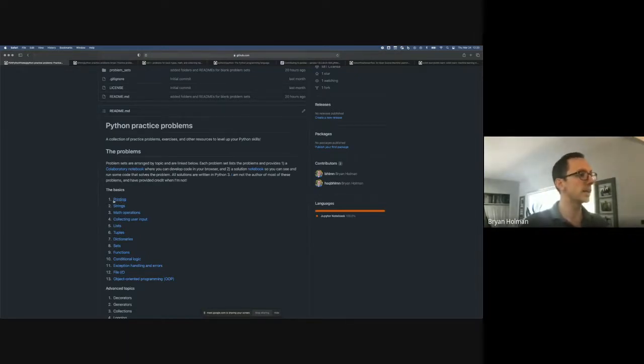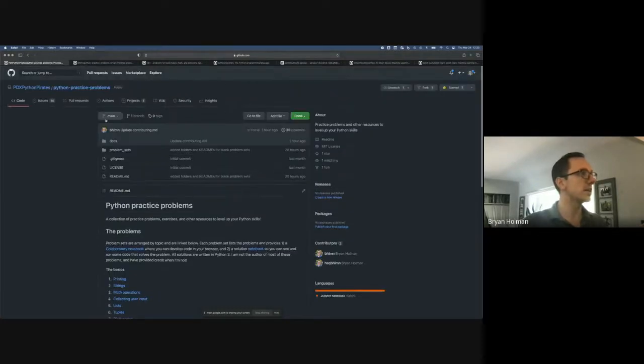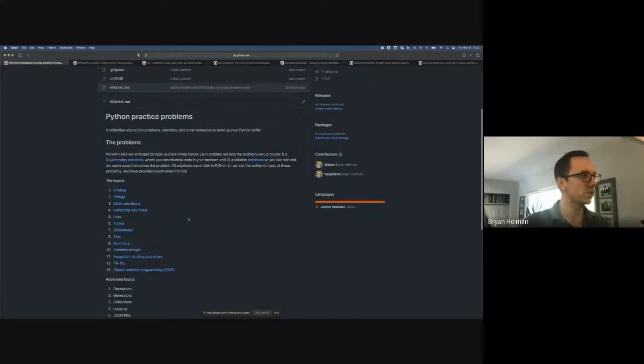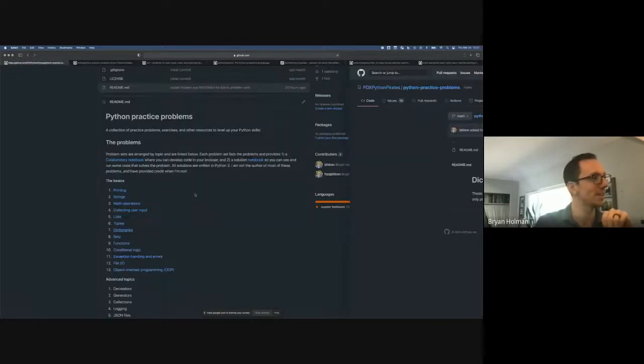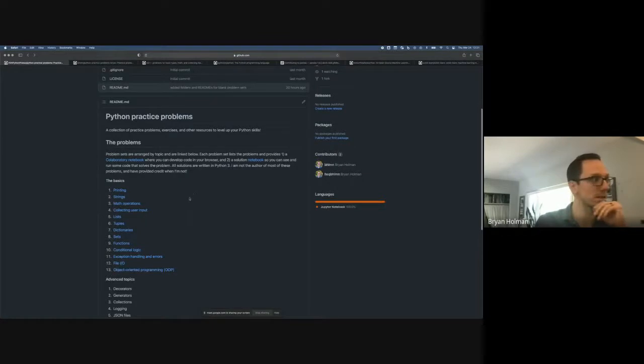So I'm going to highlight this. Here's the repository, PDX Python Pyrates. In the README, there's just a brief introduction. Let's look at some of the problems under printing in Python. This project is in its very early stages, so there's not a whole lot here. For example, if I click on dictionaries, it's just a placeholder, saying, hey, we're going to need to do the work here. And that's something that maybe one of you will get to help out with.